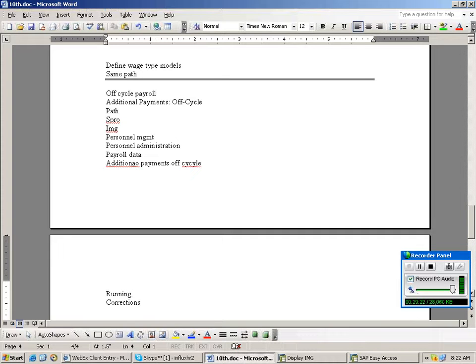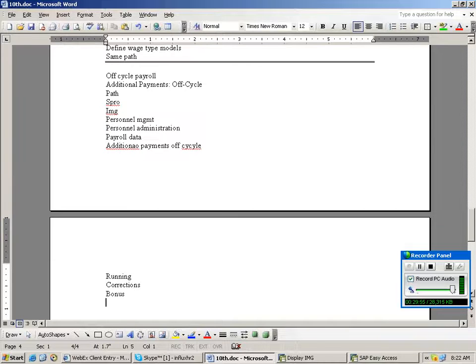One more thing: a Christmas bonus or a festival bonus. Assume you get salaries on the last working day. When the FI people transfer the salary to the bank in the evening of the last working day, you can get it the next day. But if the festival falls on the 15th of the month and you want to get the bonus, how do you get it? To get the bonus, they have to run off-cycle payroll.